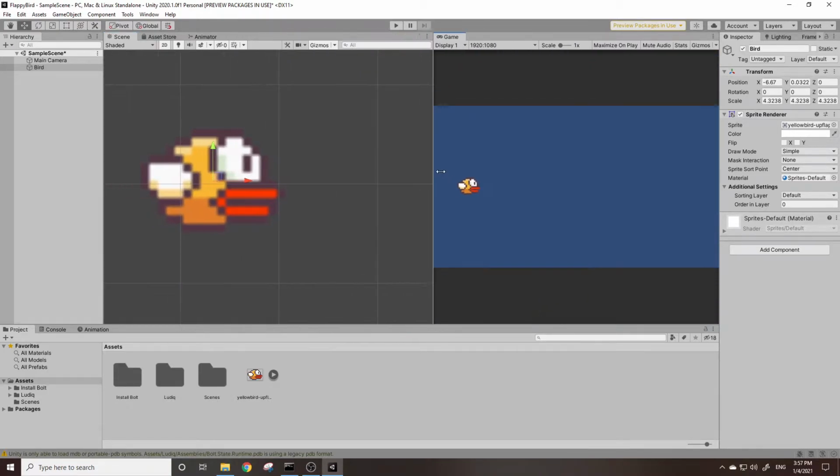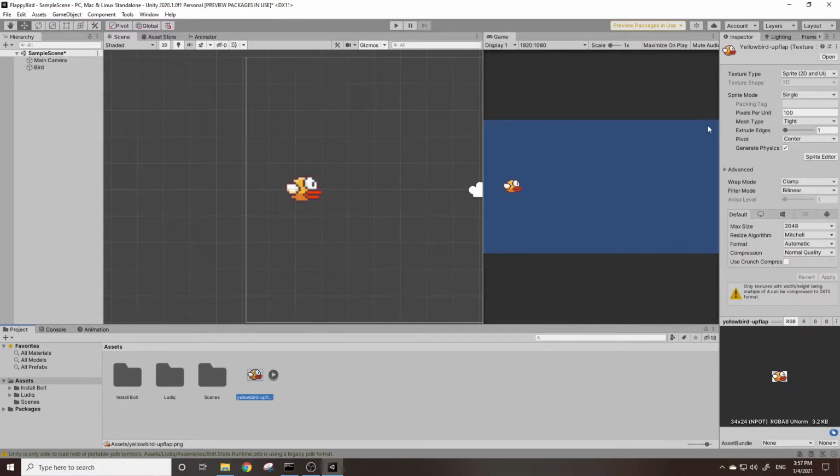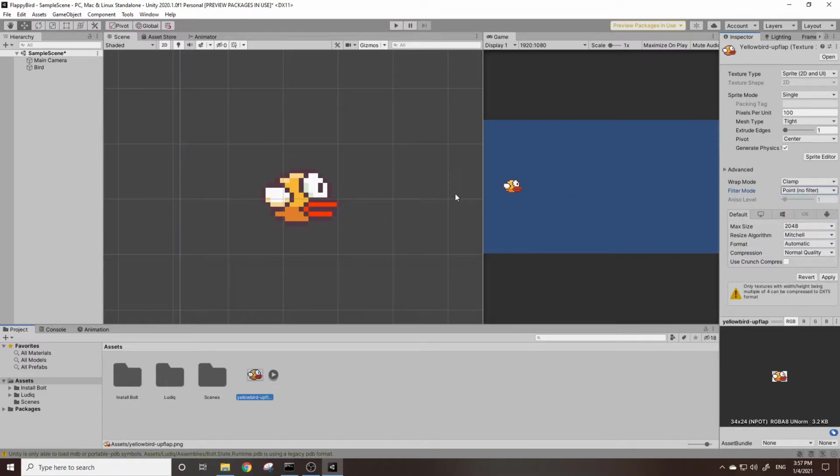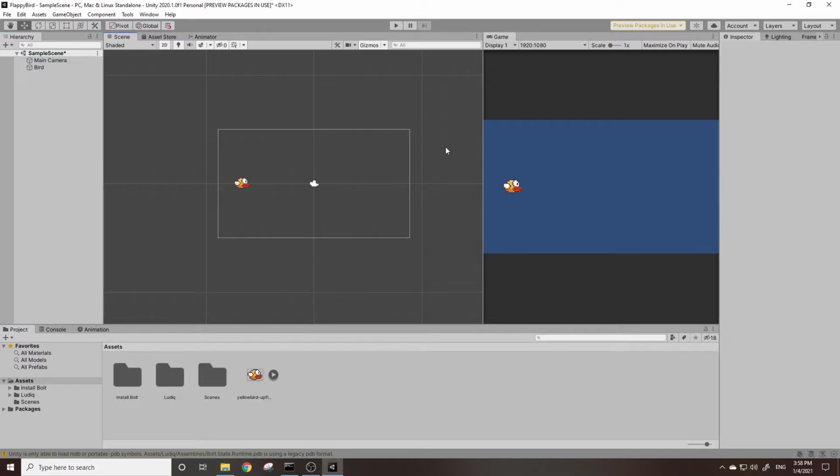We don't want this. So what we can do is go down to the little asset down here, and at the filter mode where it says bilinear, we're going to change that to point. So now the pixel art looks nice and sharp. And before you click off, make sure you click apply. That way it applies the changes.